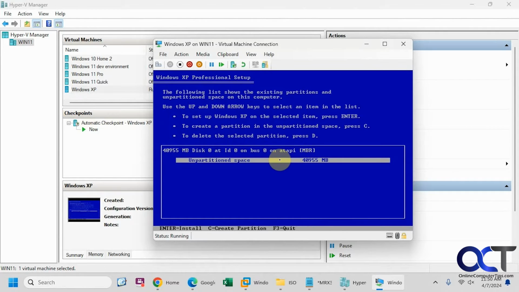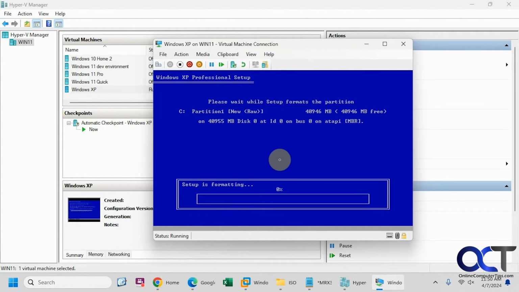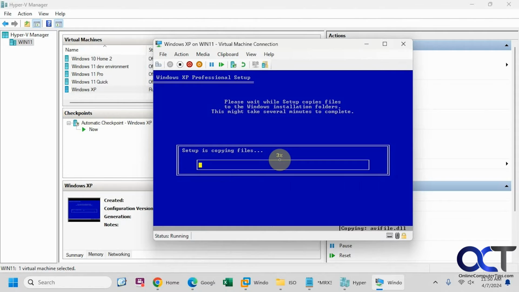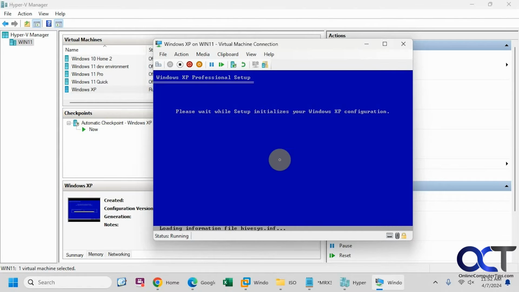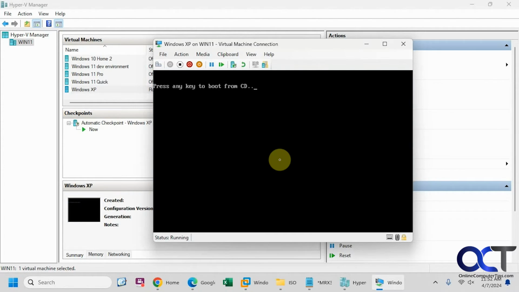Okay, so it found our 40 gig virtual disk here. So press Enter to install, or you can manually create a partition if you want to do that or break it up. Okay, we're going to do the NTFS file system. We'll do quick. Now it's going to format it and then start the installation. All right, copying files. This is usually pretty quick. All right, so now it's going to reboot. And of course, you don't want to press any key to boot from the CD again because it'll start over.